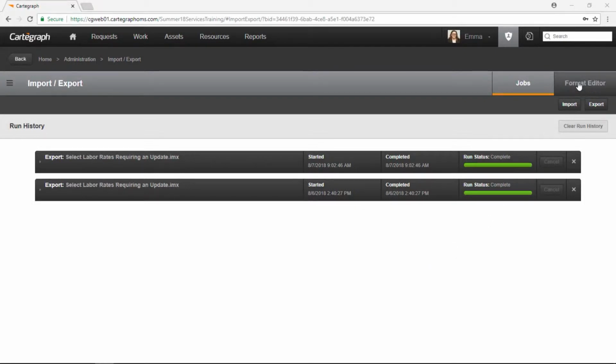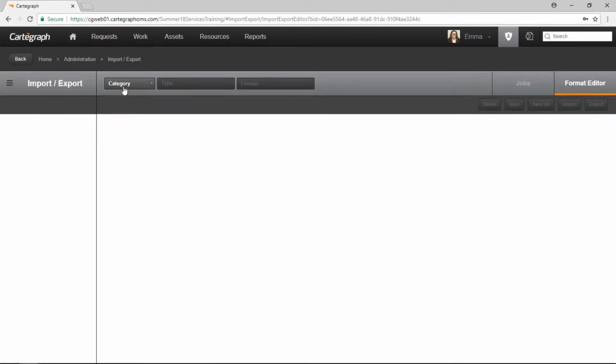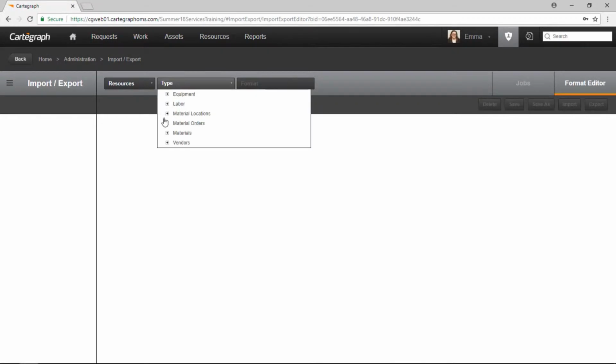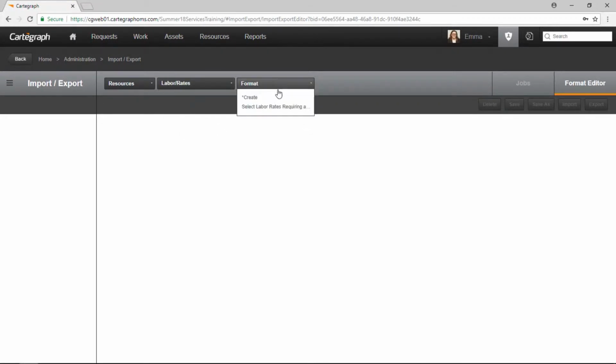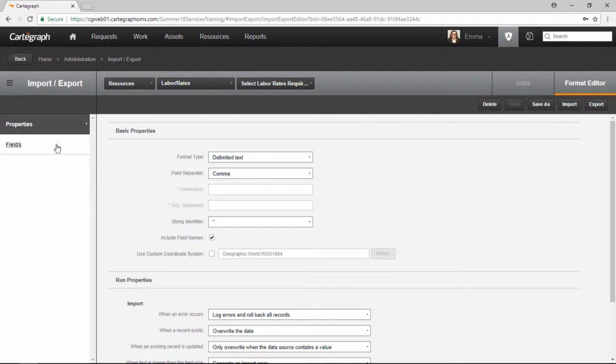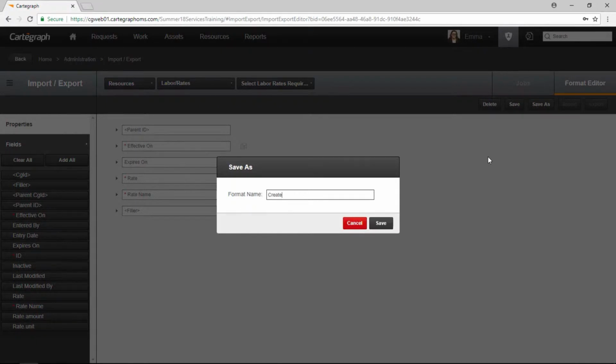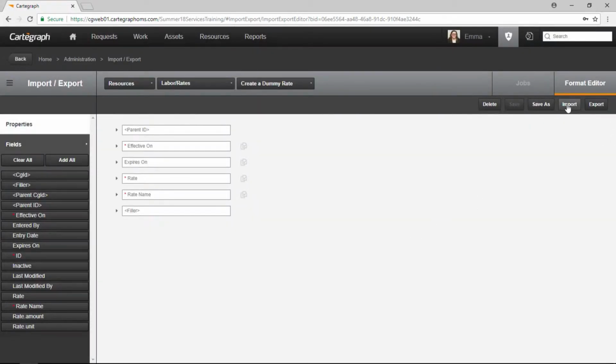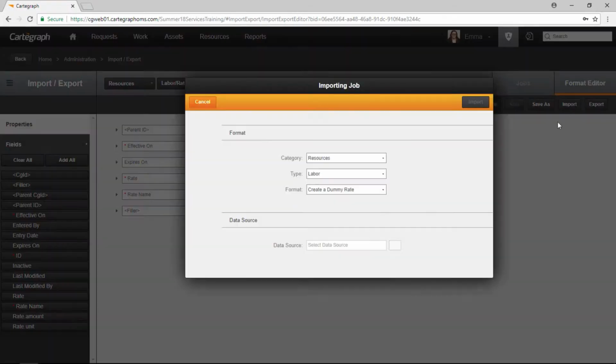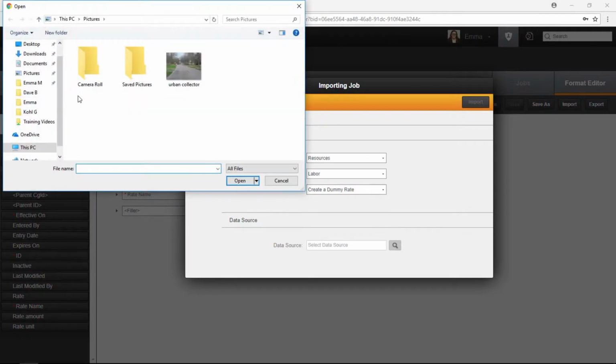I'm going to go back into the Cartograph format editor and open the format created to select labor rates requiring an update. In the Fields tab, I'm going to remove the CGID field and add a filler field in the same position. And I'm going to save this as Create a Dummy Rate. I'm going to save. And now I'm going to run the import to import that Create a Dummy Rate CSV that we just edited.